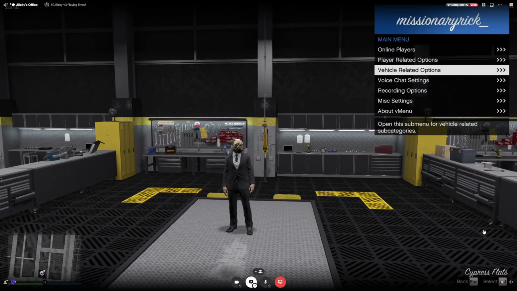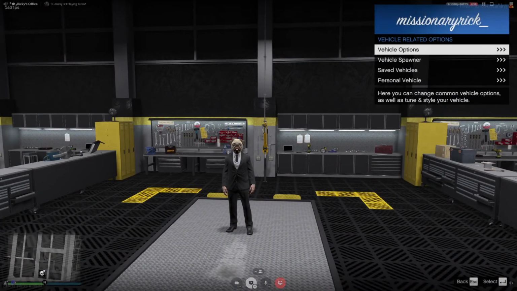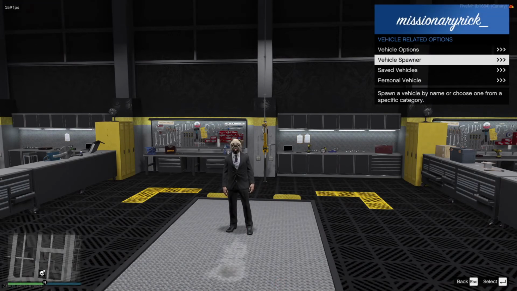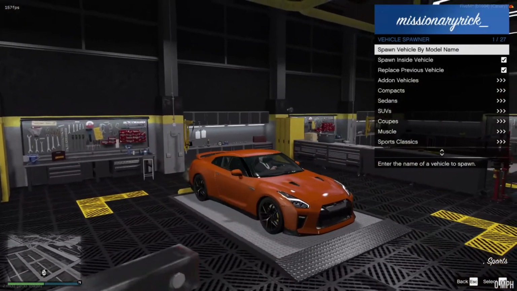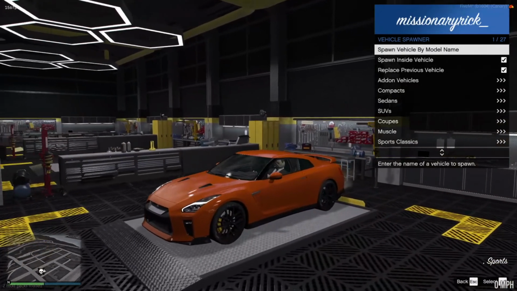Ricky here is now going to open up vMenu, go to vehicle related options and vehicle spawner, and spawn vehicle by model name, which is what we got from our YTD. Our YTD name was GTR, very simple. He's going to click enter to spawn that in. As you can see, the GTR was spawned in properly.